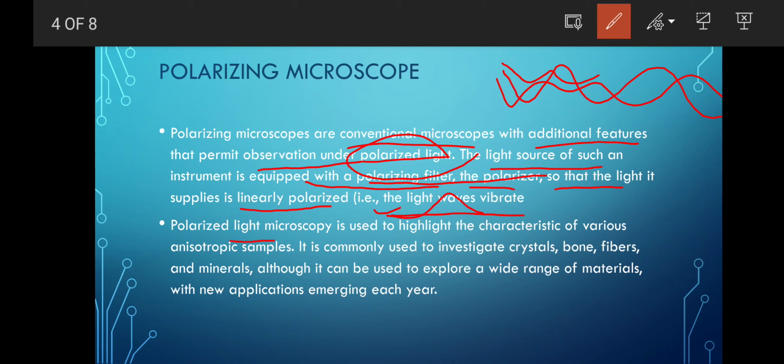Polarized light microscopy is used to highlight the characteristics of various anisotropic samples. Anisotropic samples means what? They show different images when observed from different directions. It is commonly used to investigate crystals, bone, fiber and minerals, although it can be used to explore a wide range of materials, with new applications and emerging technologies each year. So here it uses the polarizing filter in the conventional microscope.